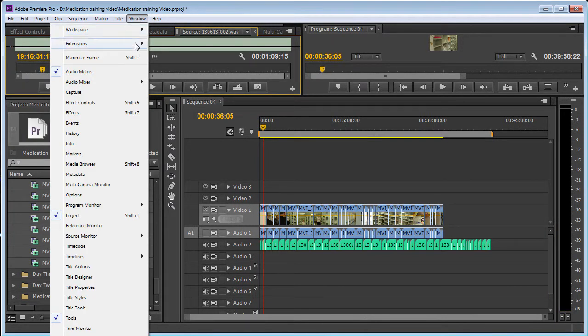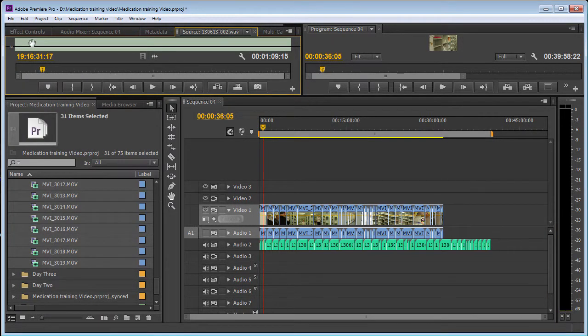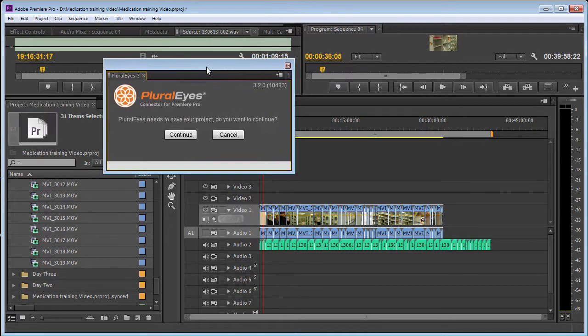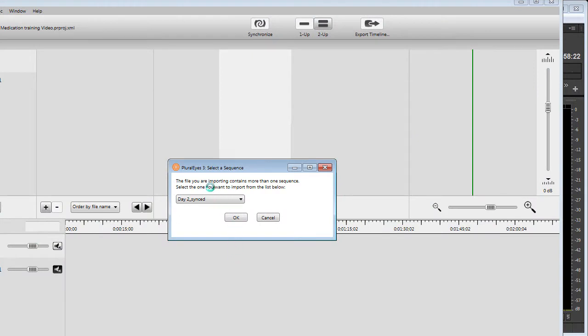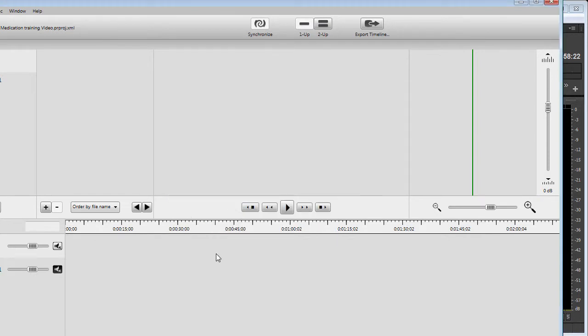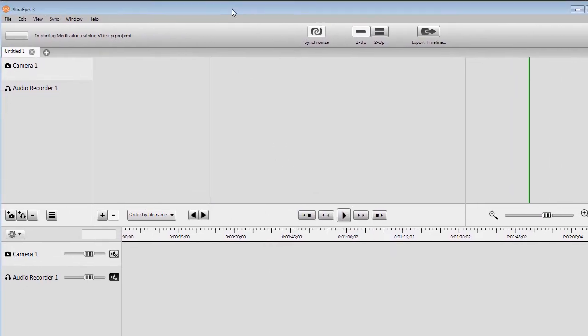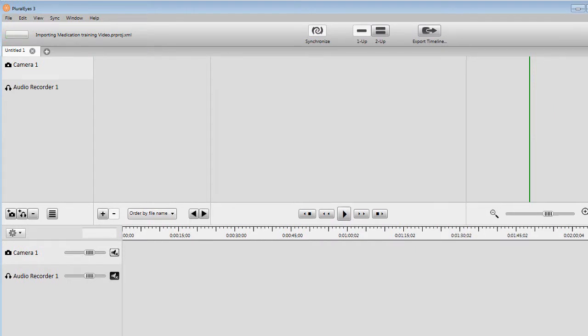We go to Window, Extensions, PluralEyes 3. It will ask me to save the project, so we'll do that. Now this is exporting it as a Final Cut Pro XML. Which is fine. Basically, it's an XML file, which PluralEyes itself can read and write. All right, PluralEyes is now saying, I'm importing files from Premiere, and there's multiple sequences already in that project. So we're going to import sequence 04. I'm just going to rescale this so you can all see what I'm doing.